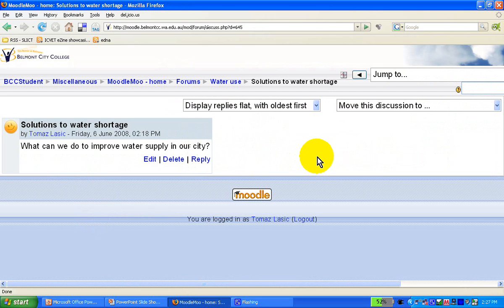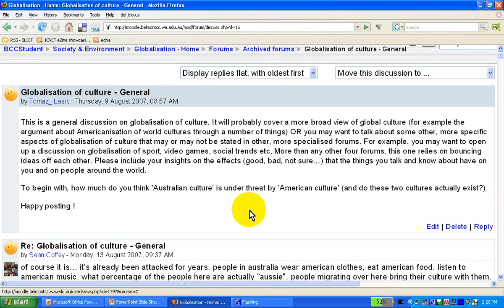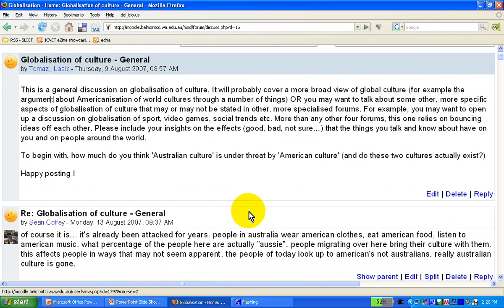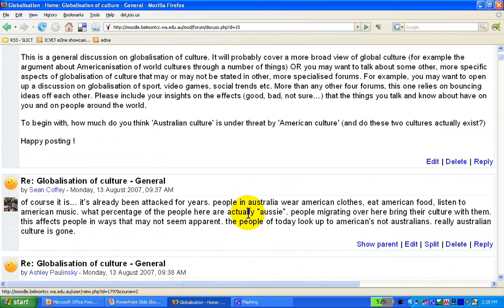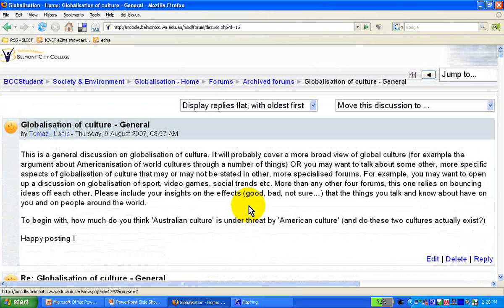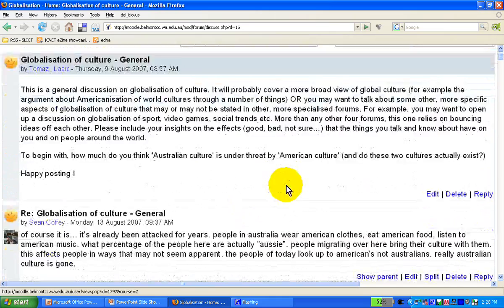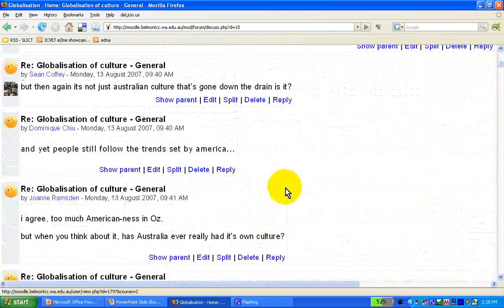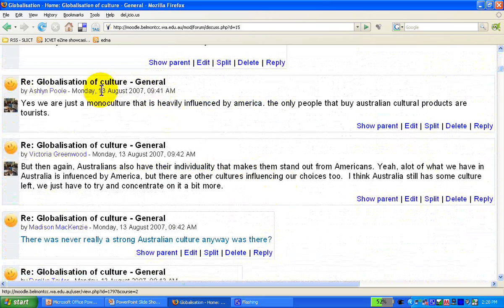Let's have a look at what a forum actually looks like, one that's actually been created and worked at. This is a forum that I had with my year 10s on globalization or culture, and they argued about the influences, the cross-pollination of cultures, if you like. Now, rather than pointing out the details of the forum, I just want to point out the four different views of the forum that we can have. Display replies flat with oldest first. That means the first post, then the next one, and the next one down. You can see there's no indentation. You can see by the time that these were posted.